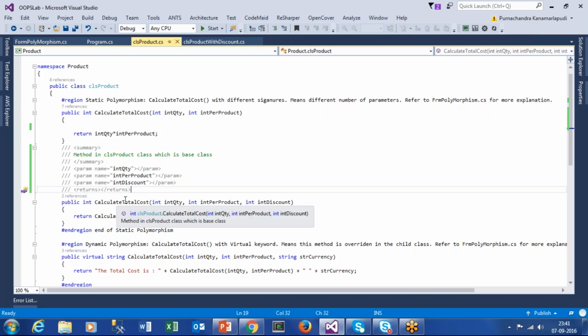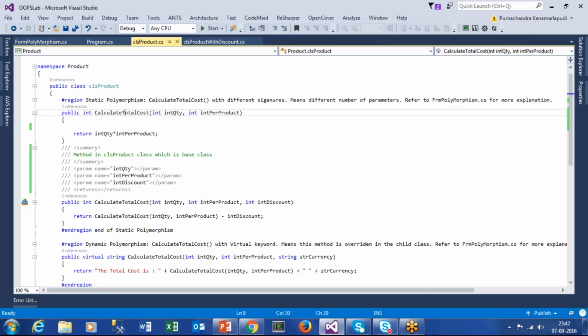And we also have another method, calculate total cost. Just observe that the first method name is calculate total cost, and the second method name is also calculate total cost, and the return types are also the same. But what differs here? The difference is the number of parameters. In the first method, we have two parameters, quantity and per product cost. And in the second calculate total cost method, we have three parameters: quantity, per product, and also discount.